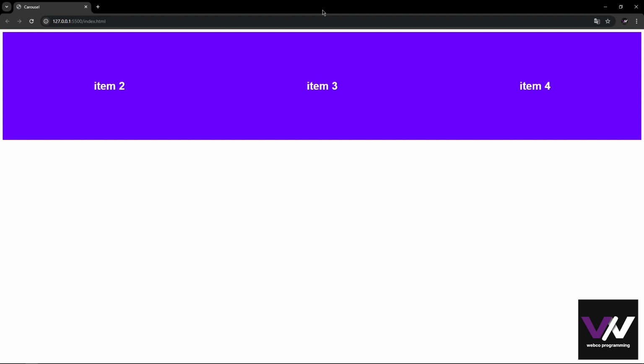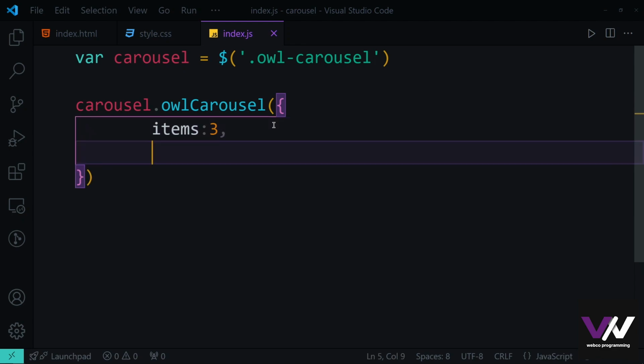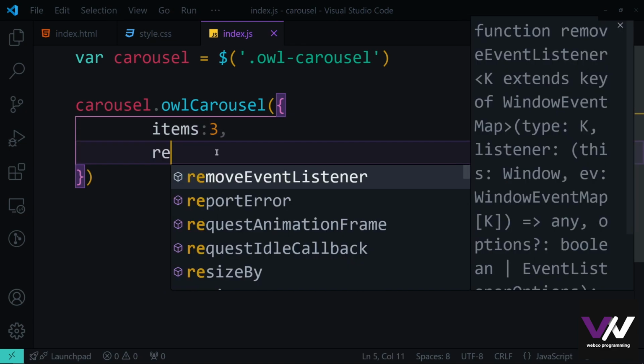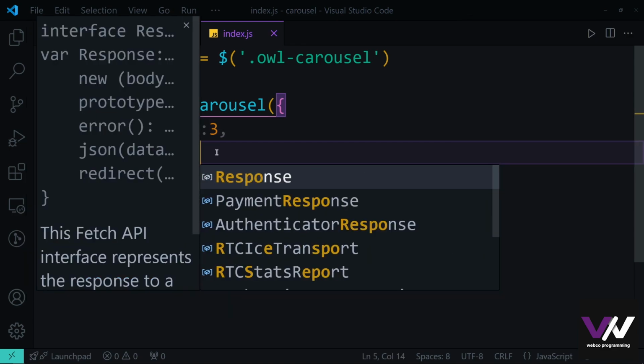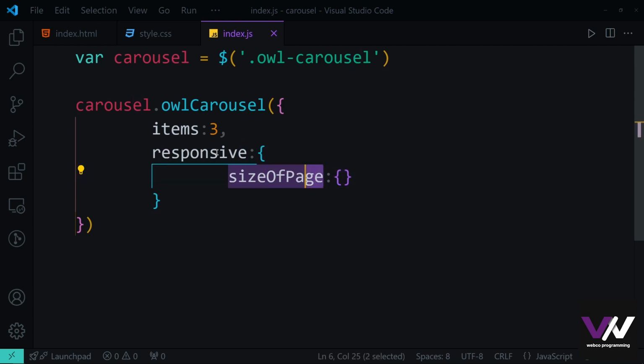But in some cases, we want those items to be responsive based on the size of our web page. And to do that, here we're going to have another option, which is this responsive. And this is going to be an object itself. First here, we're going to have the size of the page. Then here, we're going to have another object. And here we can define the options based on this item. We can do anything that we want, but here we want to change the items.